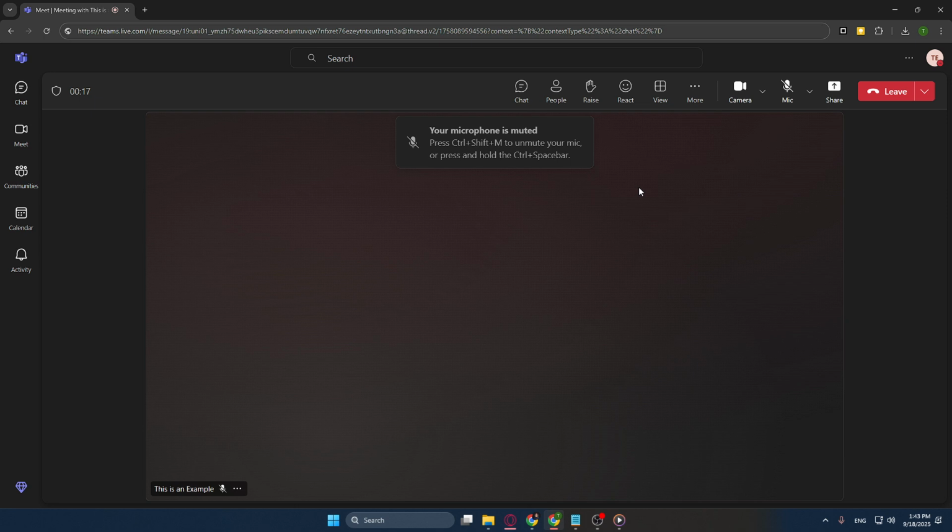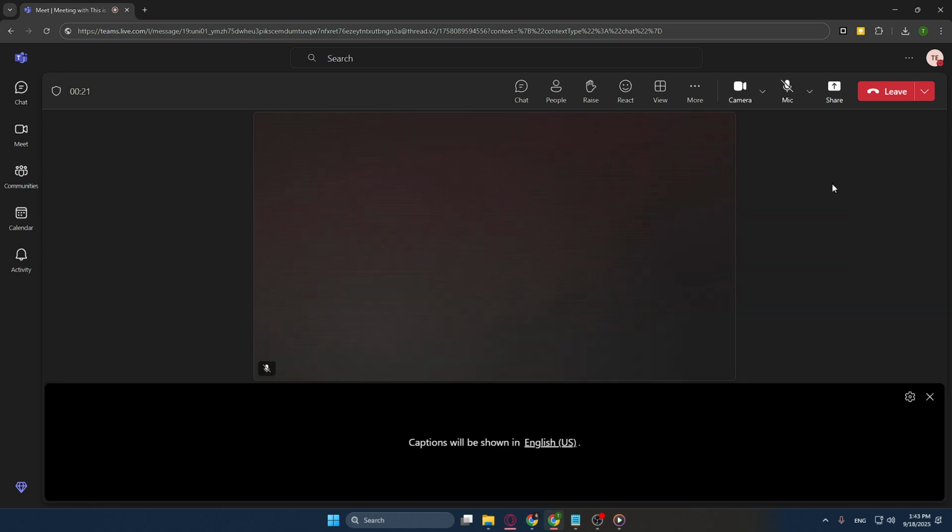These captions will start appearing toward the bottom of your screen and will update in real time. This feature is particularly useful not only for accessibility, but also for those who might be joining the meeting in a noisy environment or prefer reading what's being discussed due to personal preference. It's a small adjustment that can make a huge difference in communication during virtual meetings.